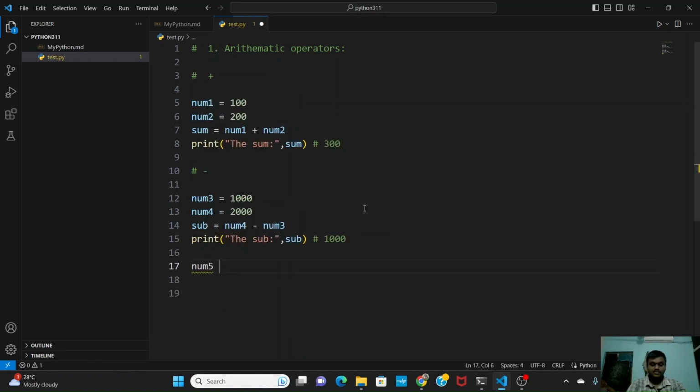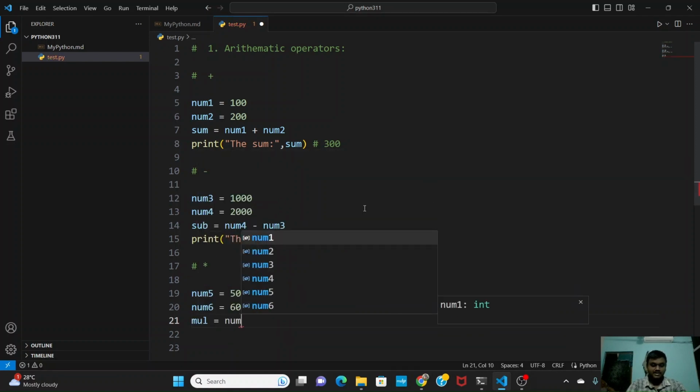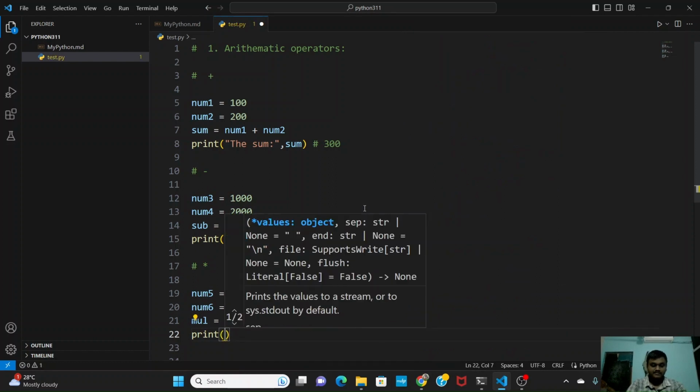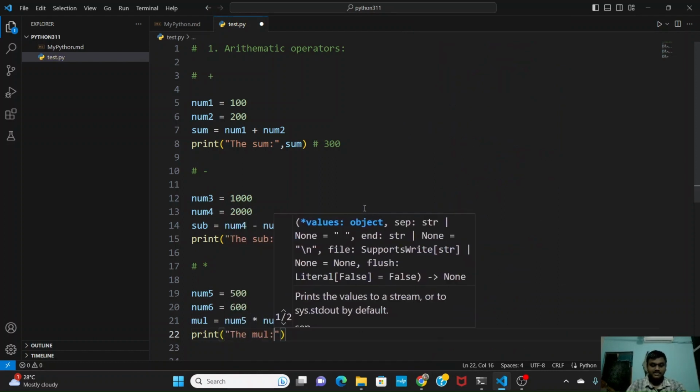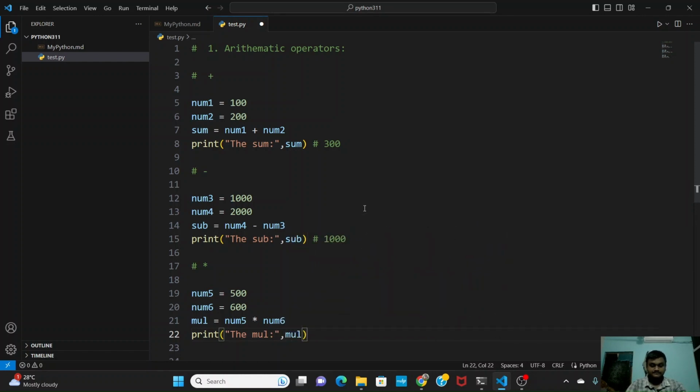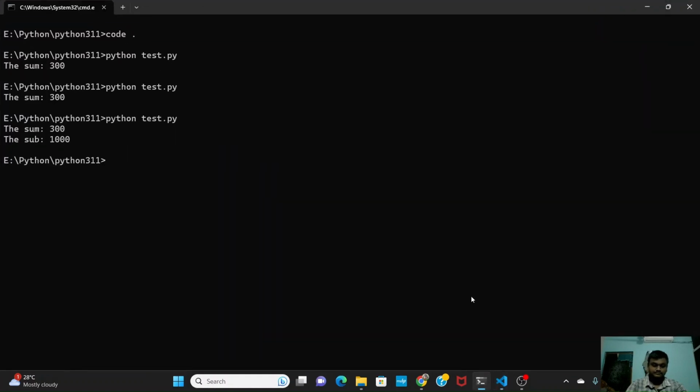If you take two more operators, like num5 is equal to 500 and num6 is equal to 600, here we perform the multiplication operator between num5 and num6. Multiplication equals num5 into num6. Print the multiplication, mul. The mul is 3 lakhs, we got.